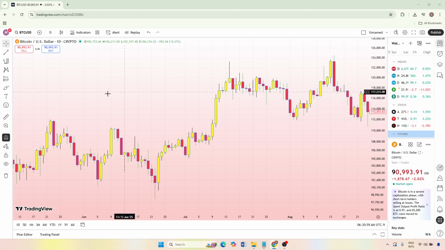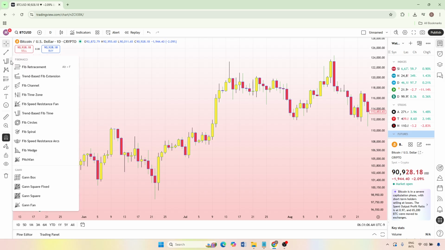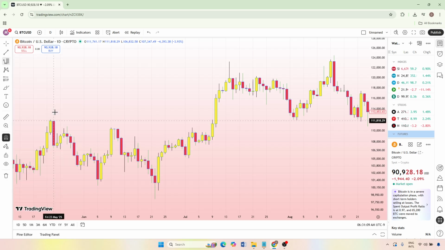Now look at the upper left side of your chart. This is where your main drawing tools live. Hover over the toolbar until you see the section that includes Gann and Fibonacci tools. Click on that and a list of different tools will pop out. From that list, find and click on Trend Based Fib Time. Once you select it, your cursor will change and you're ready to start plotting it directly on the chart.